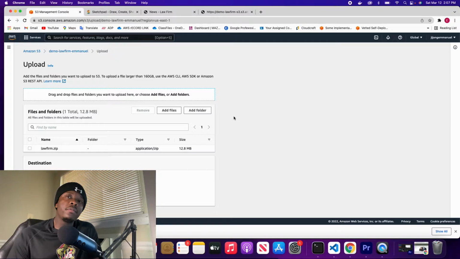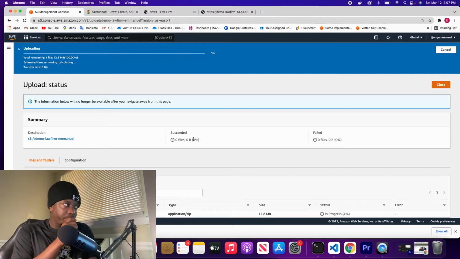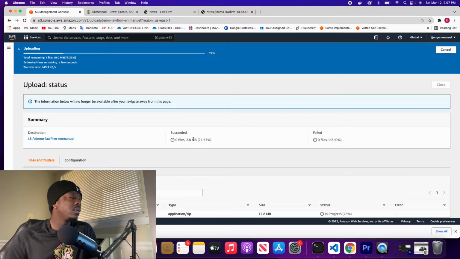Now you can do all of this using the AWS CLI. I'm just doing this manually because I assume that you're brand new to AWS, you're still learning. So that's why I'm doing this manually. Then the next thing I want you to do is to click on upload. It's uploading. It's taking some time to upload.